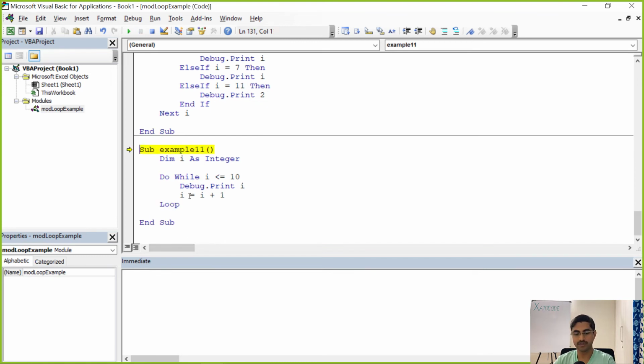Now if I execute this, I is 0, 0 less than equals to 10. Yes, so it will enter inside the do loop. Debug.print I is 0, 1, 2, so it will go up to, now I is 10. Now it will ask, is 10 less than equals to 10? Yes, it will print 10. Now I will become 11. Now it will check, is 11 less than equals to 10? No. Then it will terminate the loop. It will go outside the body of the loop. So it will go to the line which follows.